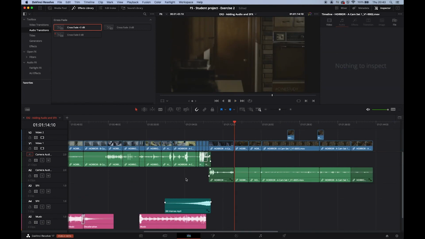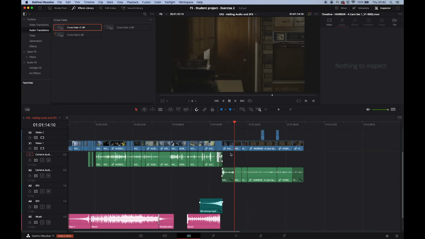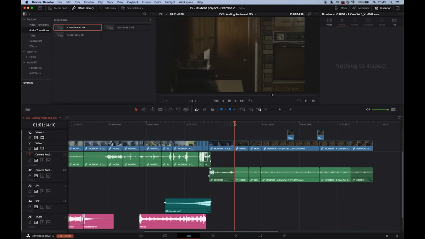There is one last sound effect to add in and some Atmos before we start mixing. Let's have a listen to this kitchen scene and see what needs to be added in.